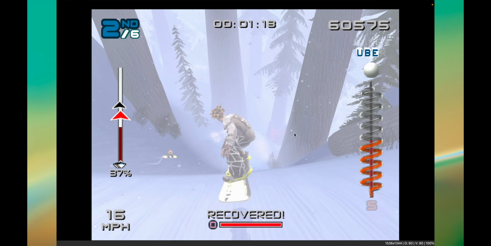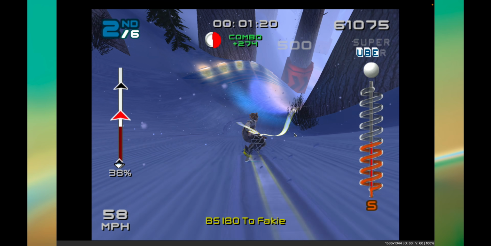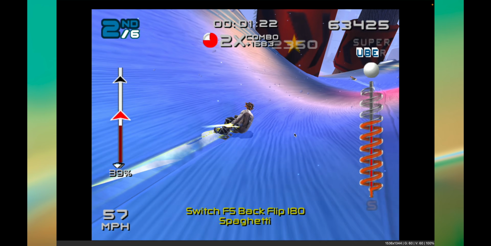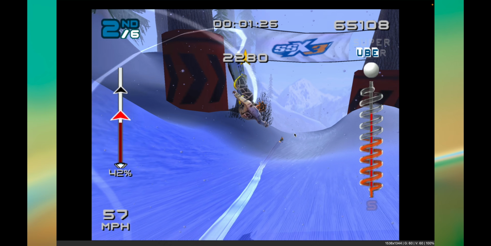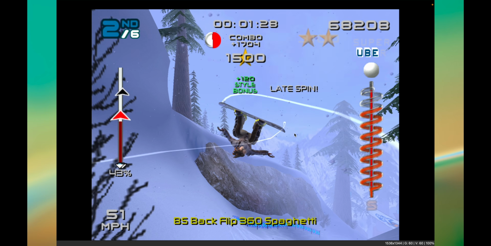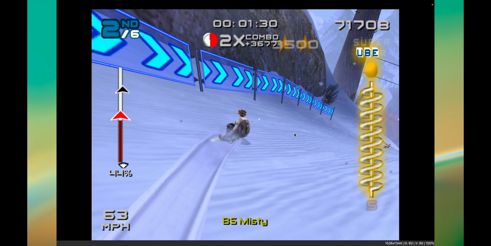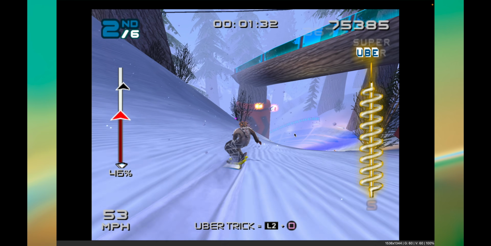I can resume, try and do better this time, and now I can resume my game and continue playing and maybe do better this time. So that's a nice feature of emulation. Also, as you notice, the game's running in 1080p.